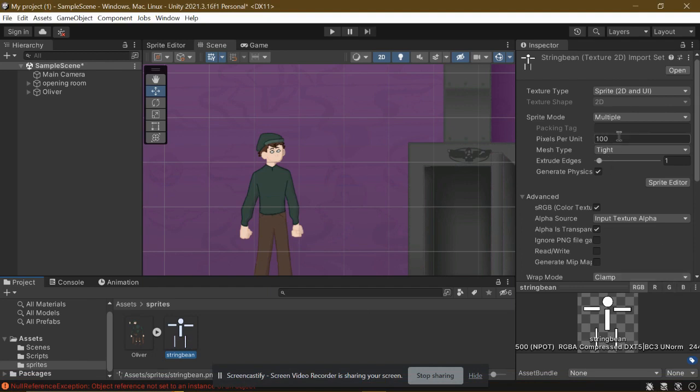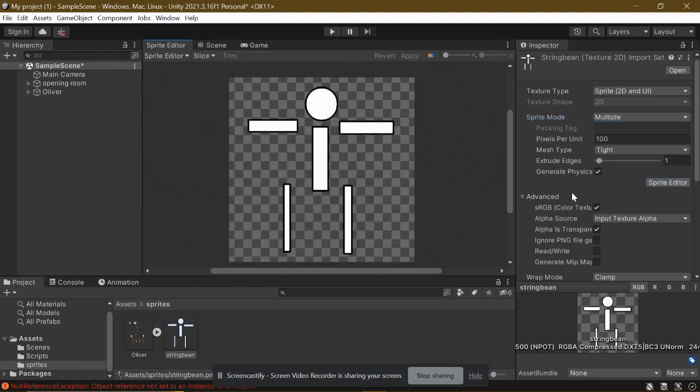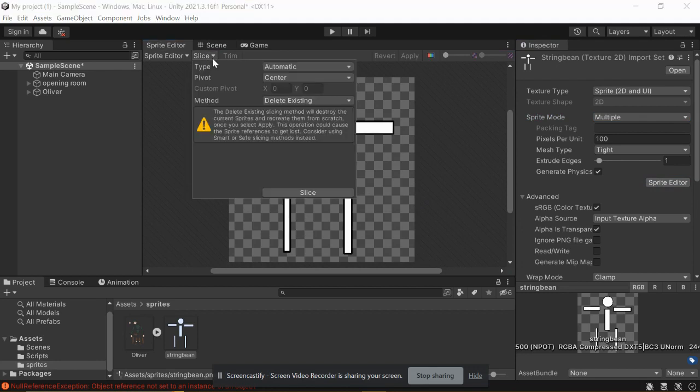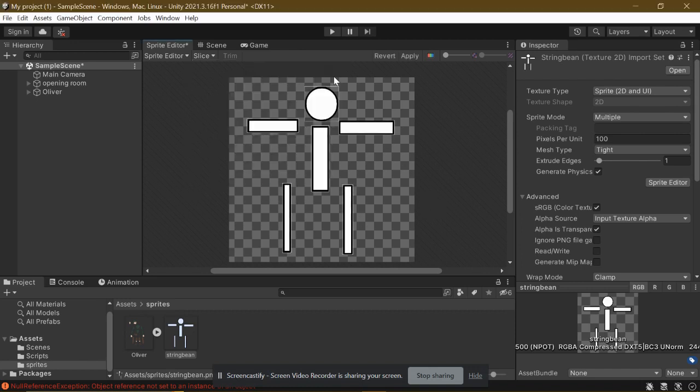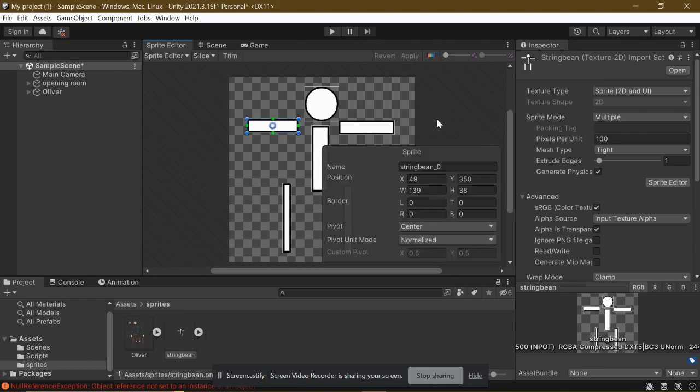We have this guy. You're going to set him to multiple, not single, multiple. Then you're going to press Sprite Editor, and it'll tell you to apply. You're going to press that. You're going to apply it, and now you have this. You're going to press Slice. I'll just do some automatic. Press Slice, and it now gives me some different sections of the character, which is good. We want that, so I'll press Apply just to save that, I guess. Oh, and I guess here you can kind of edit some things if you want to.